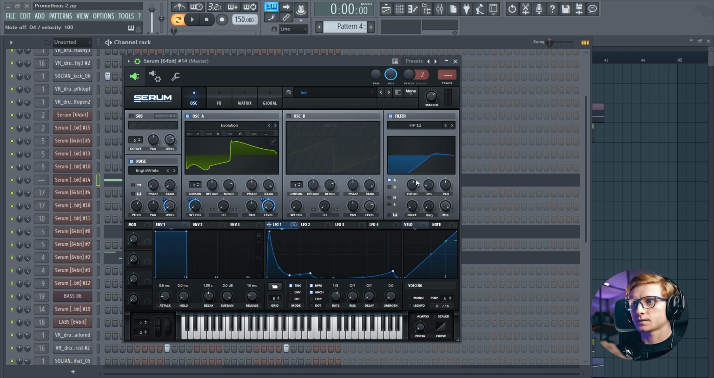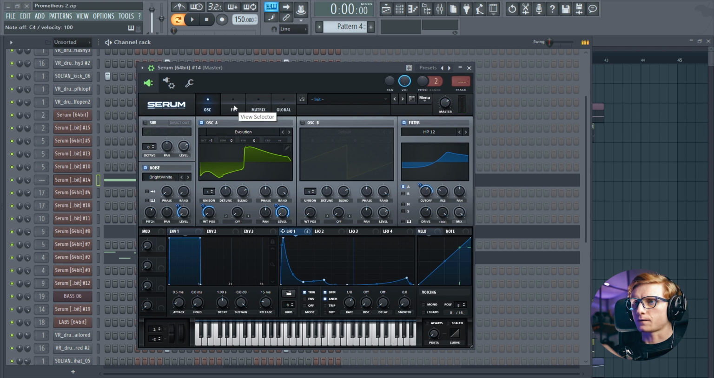Raise the cutoff a bit. Move the LFO to it and make it bipolar. Move it down like this. Raise the resonance up a bit. Move the drive at around 60% and the frequency all the way up. Good, we have sort of a choppy percussion sound.